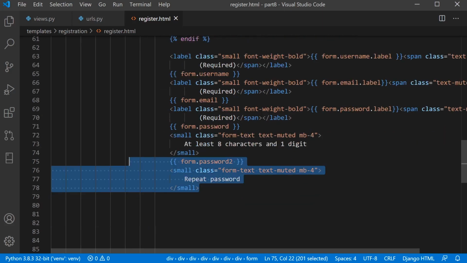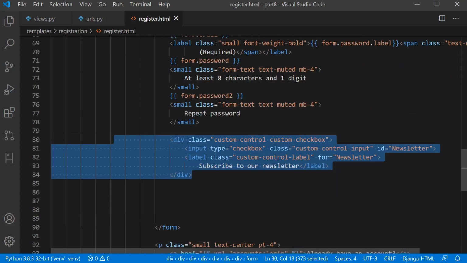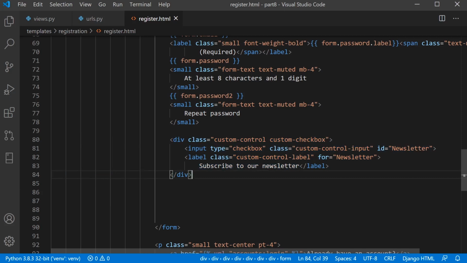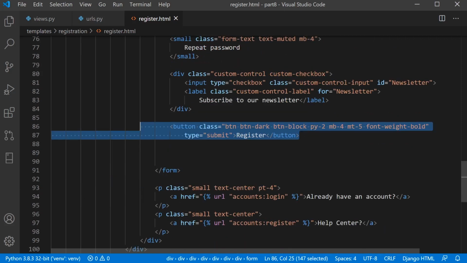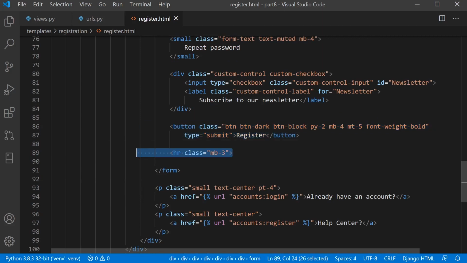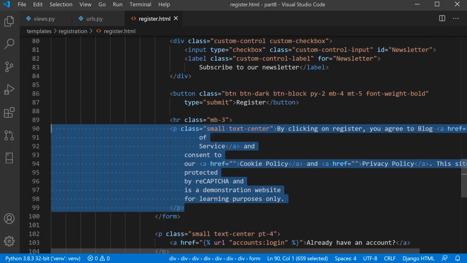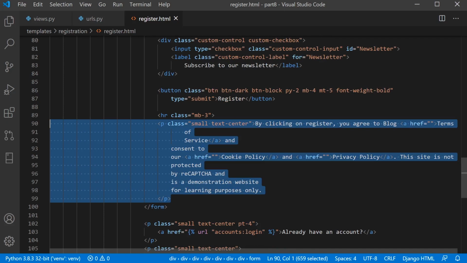So here we're just outputting that with some text underneath and so on. And then we have the newsletter option, radio button, which isn't actually connected to anything yet. It's just for aesthetics. And then we have the button. So this is just a simple button with register. Underneath that, I've got a line, and then I've just added some other items here just to make it look nice. So that's what basically makes up the registration form.